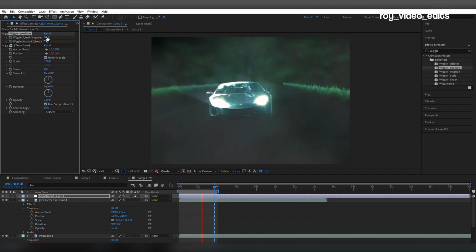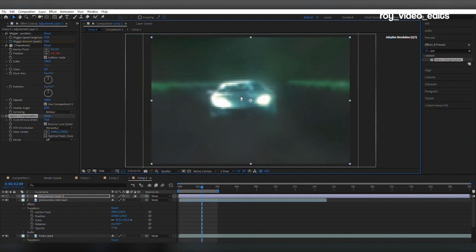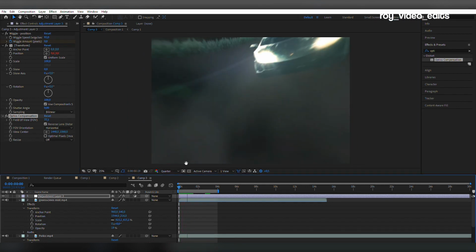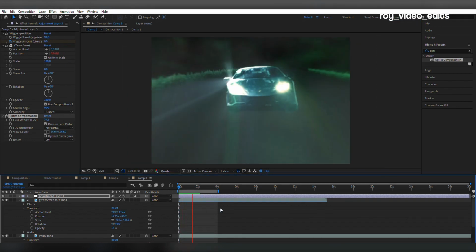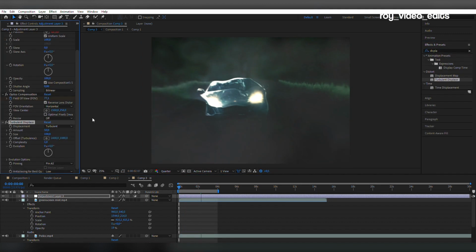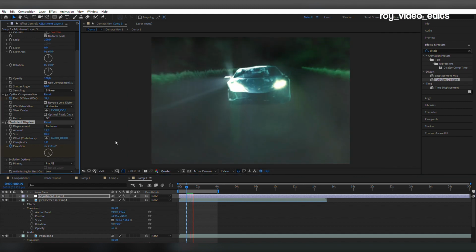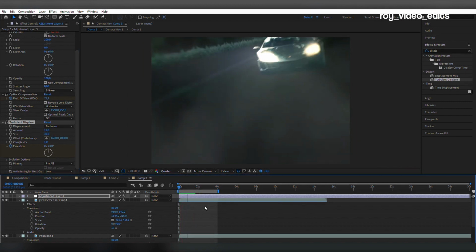Add some more wiggle moments where it's just buzzing a bit. That's it. Simple. Add some optics compensation in and out just to give the video a little bit more dynamic movement. Whoop. Some displacement map to make it look as if it's hot. The heat coming from the wheels, you know.